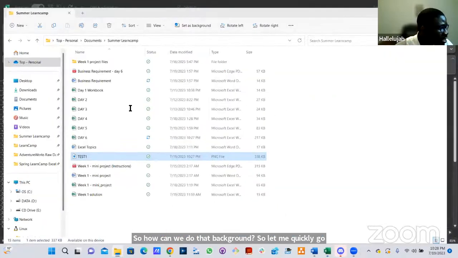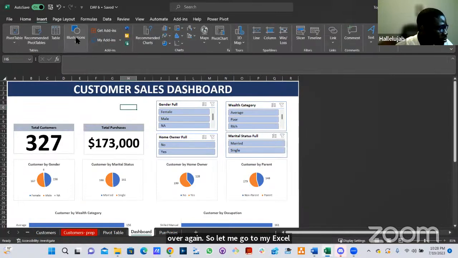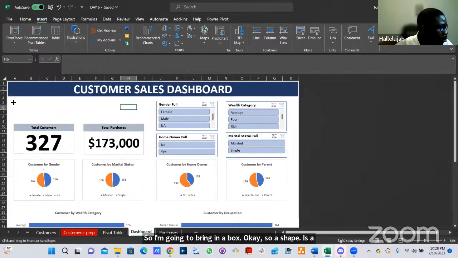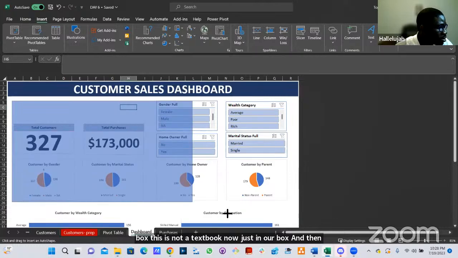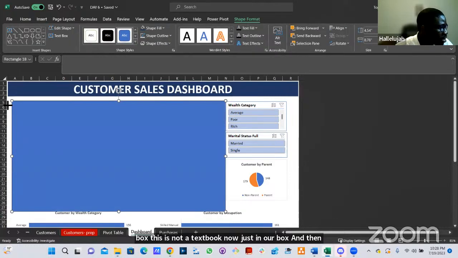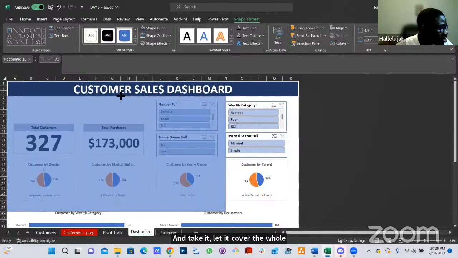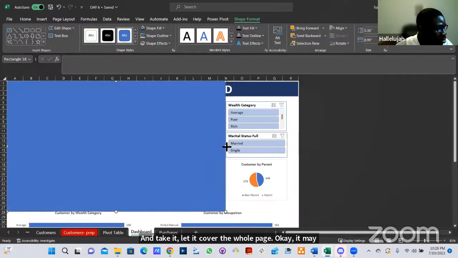So I'm going to bring in a box. A shape is a box. This is not a text box now, just a normal box. And then I'm going to draw it. Let me draw it and let it cover the whole page. Maybe it can stop somewhere. Yeah, let it just cover the whole page.